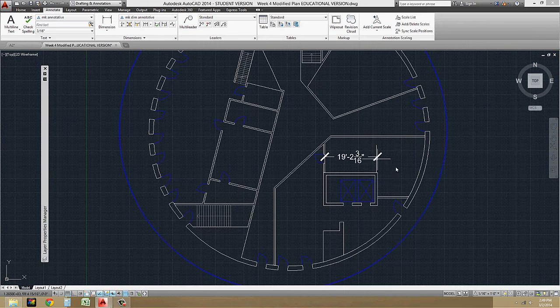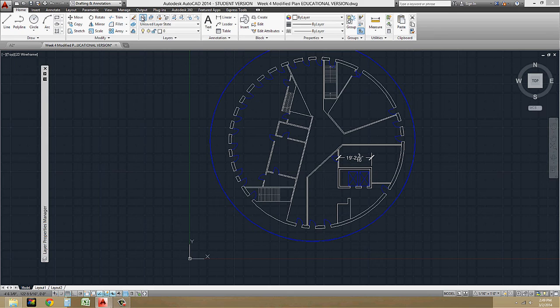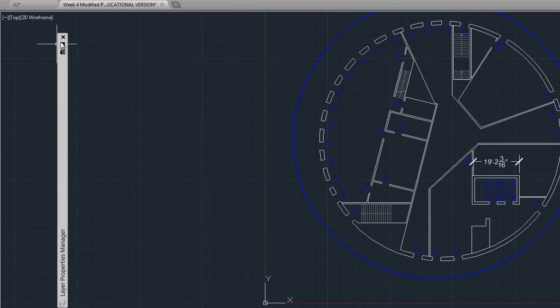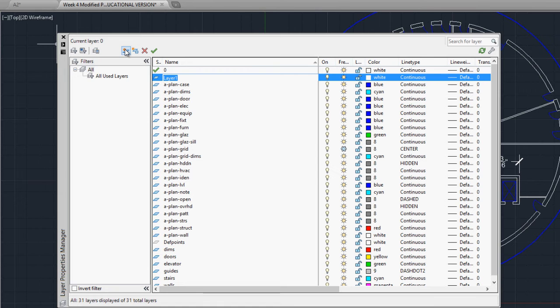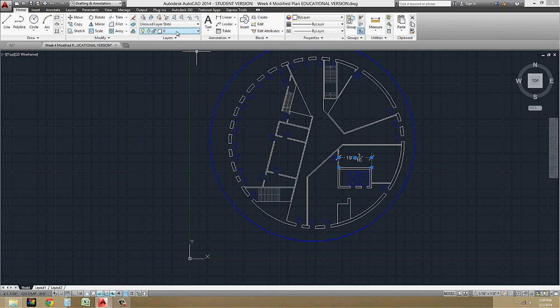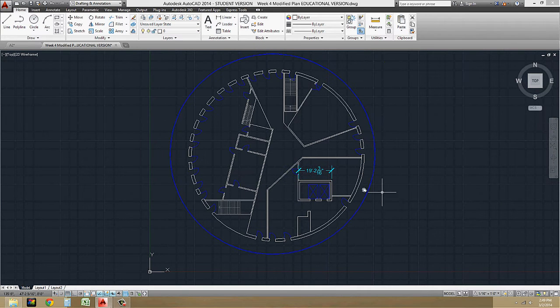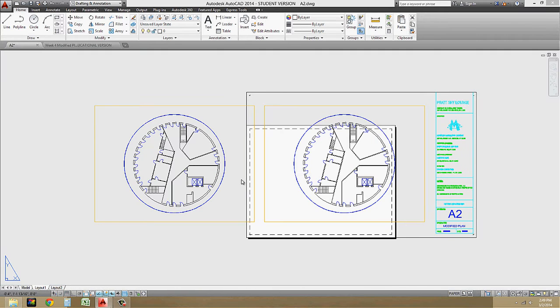And now you'll see that it's much bigger. Don't worry about the size. You're going to get used to this as you start to work with different scales and different sizes, but this is fine. Again, I'm going to create different layers for these because these should be on their own layers. Oh, I'm sorry, we already have those layers for it, so I'm going to get rid of that, and I'm going to make sure that this dimension is on my A plan dims layer.